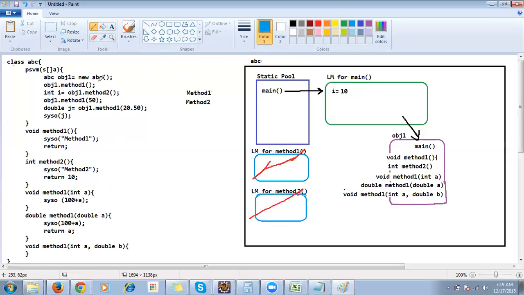obj1 dot method 1 of 50. So we come to the obj1 method 1, which accepts an integer value. Okay, obj1 method 1, where the argument is accepting an integer value. So this is called an argument. These things are all called arguments over there.